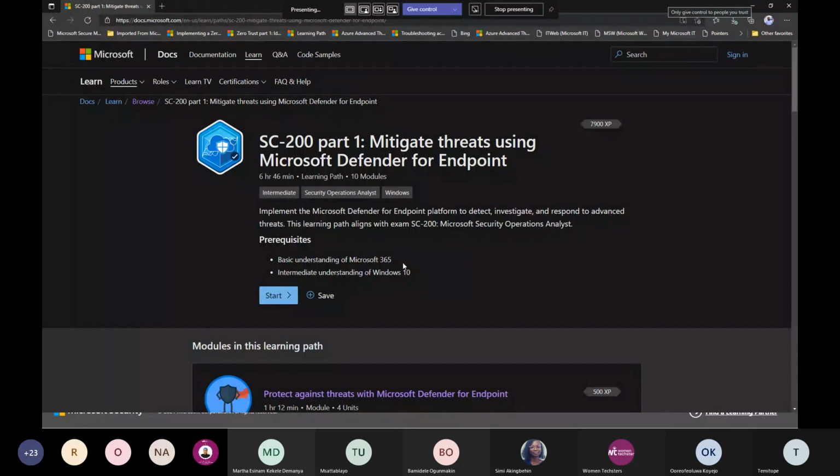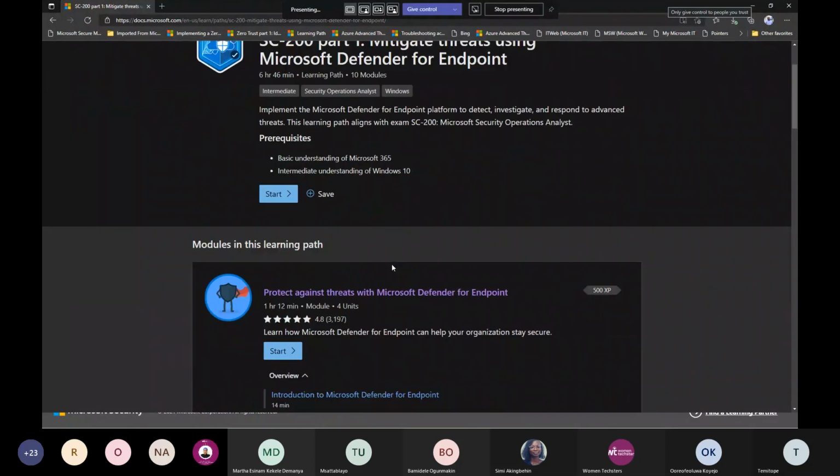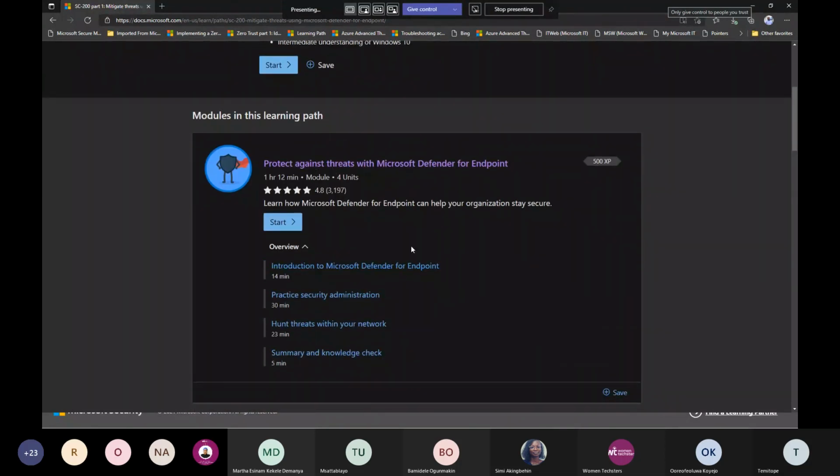Remember, at the beginning the prerequisite says you should have a basic understanding of Microsoft 365 and an intermediate understanding of Windows 10. There are situations where you would get through some of the modules pretty fast, just because you have a very good understanding of Microsoft 365 or Windows 10. So if you go into here, for example, let's start from here.